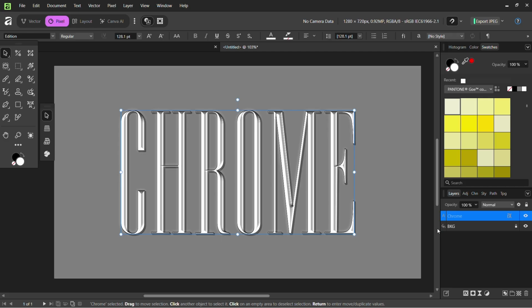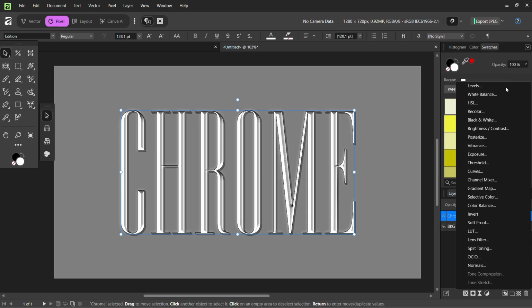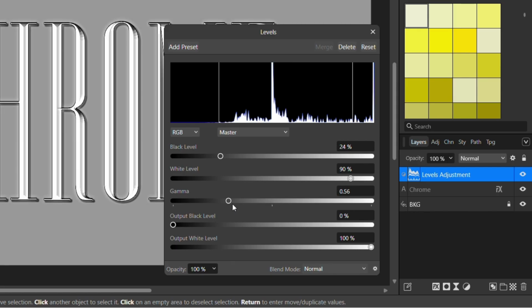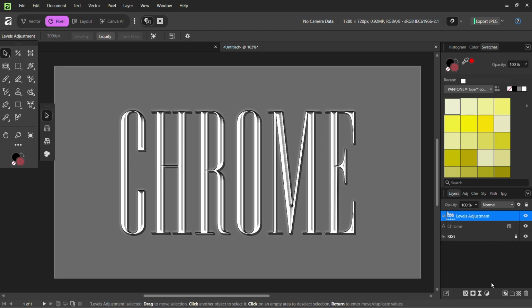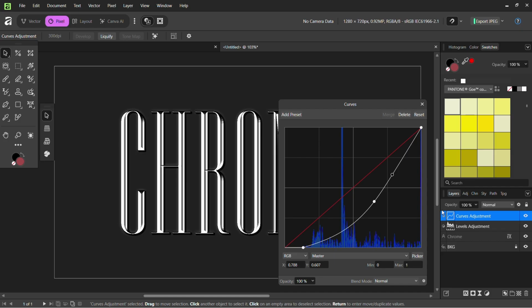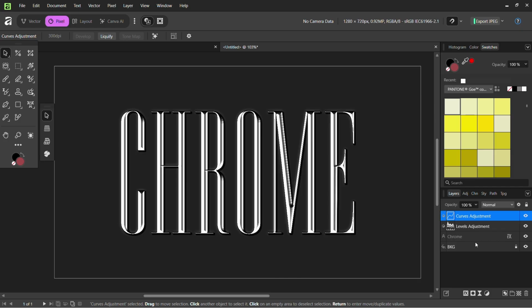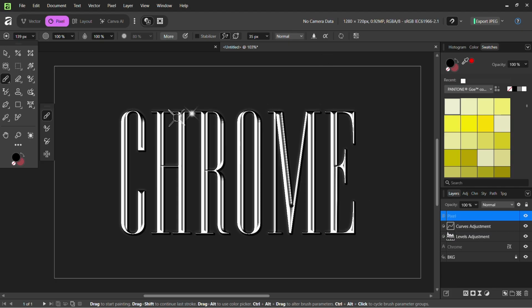If you want more definition, you can go to adjustments, levels, and just adjust it the way you would like. And then you can also add curves, and then it can make it more dramatic. Also, you can add sparkle to the text. I will be releasing a brush set very soon. Be on the lookout for that. You can add a pixel layer, just place where you want the sparkle to go. Nice. And that just makes it feel more realistic.